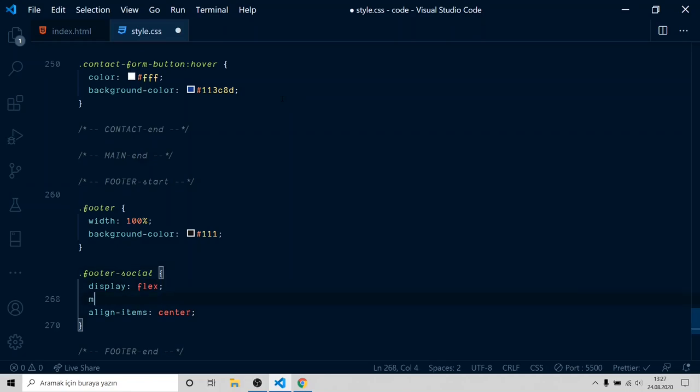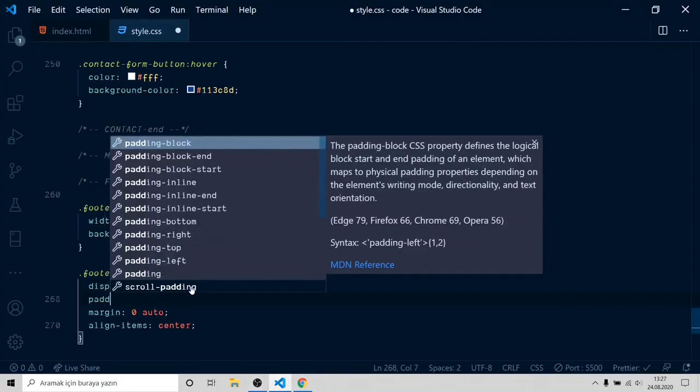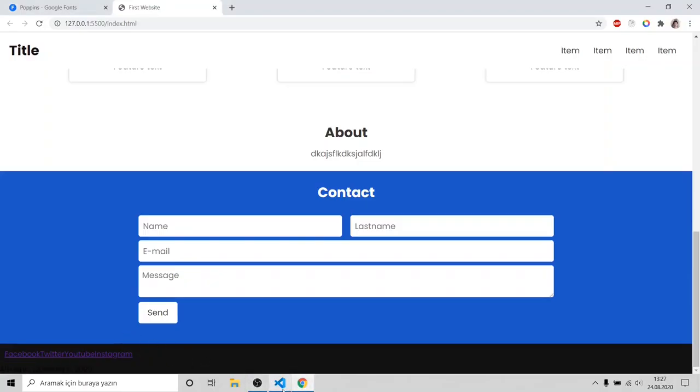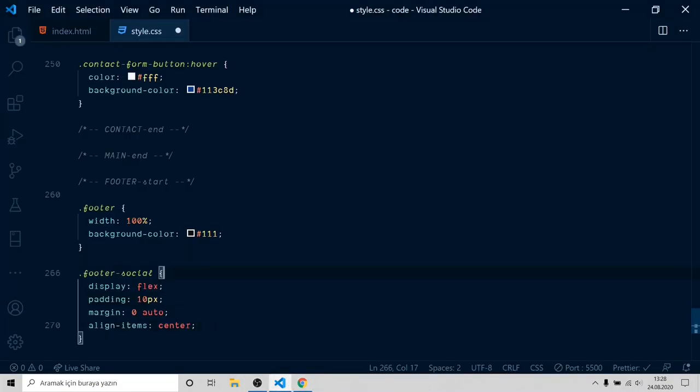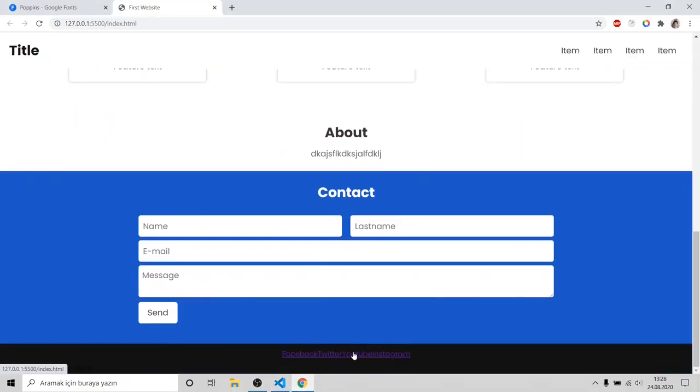Set its margin. I don't know. 10 pixel auto. Oh wait, you shouldn't give it margin from top and bottom. It changes the footer height. We don't want that. We're going to give it some padding to fix this issue. Okay, that's better. Now, wait a minute. It's not working. Yeah, it's not working. To fix this, we can give it a width fit content. Yep, that's centered well. Good.